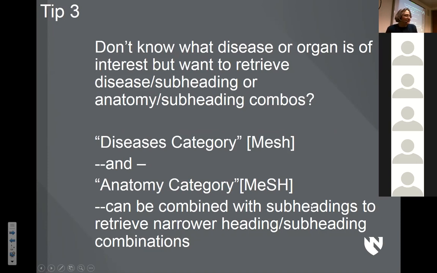And it took me a while to realize that you could go to the top of the tree, and although it doesn't offer a surgery subheading, you can just type it in. The top of the diseases tree is diseases category, and you can type in the surgery subheading. The top of the anatomy tree is anatomy category. You can type in the surgery subheading, and it'll explode and get you everything narrower that has those. And that's been really useful to me.